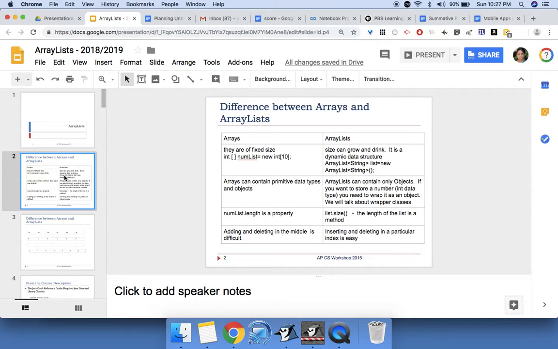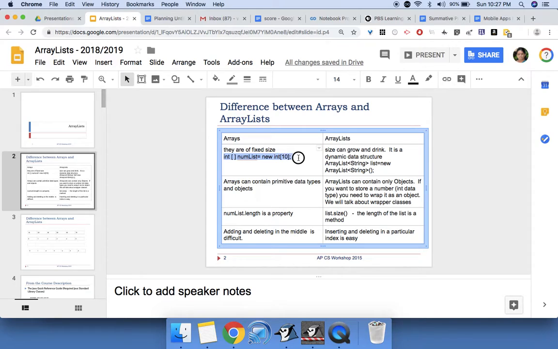Arrays are a fixed type, because you always declare it saying that you are going to declare an array with 10 elements. Here it is: int[] numList = new int[10]. But when it comes to an array list, you are not going to specify the number, because the array list can grow and shrink. So it's a dynamic data structure.